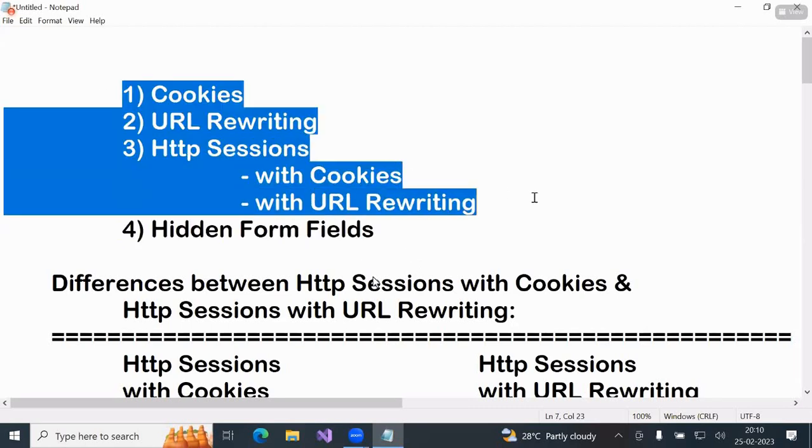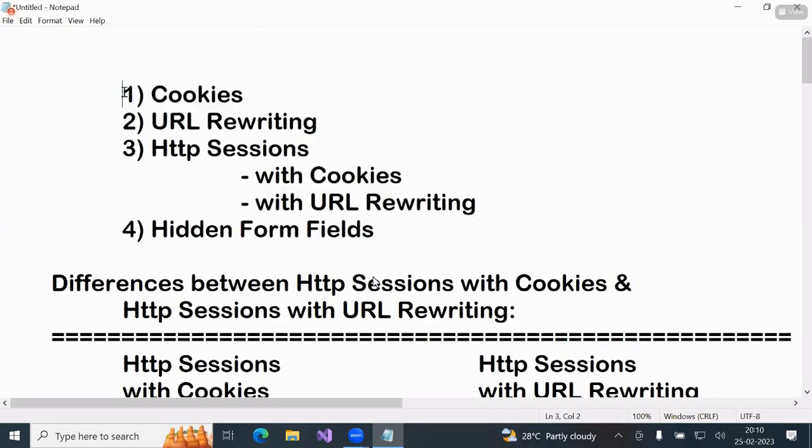Now in these 3, first one, cookies. Now if the data is confidential, which one do you have to use? You compulsorily have to select HTTP sessions. If the data is not confidential, you can use cookies also, URL rewriting also, HTTP session also.